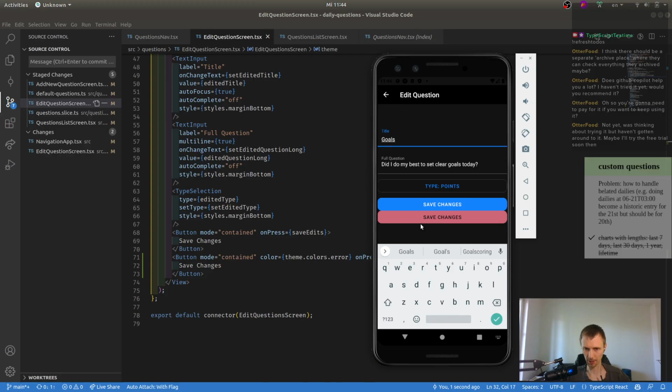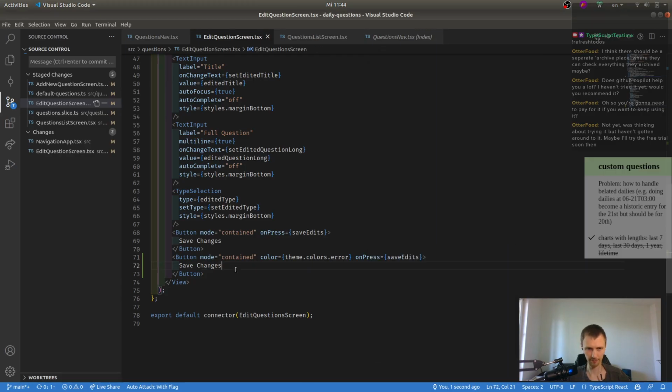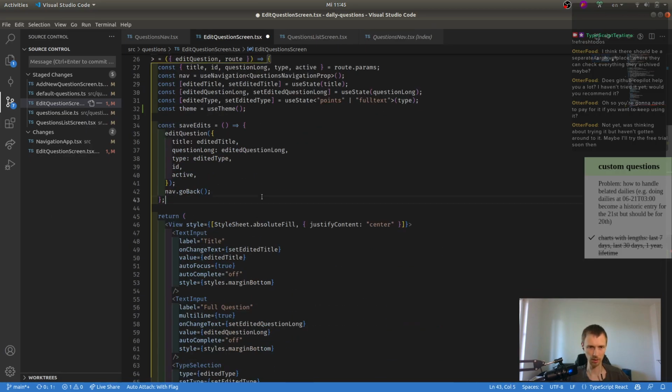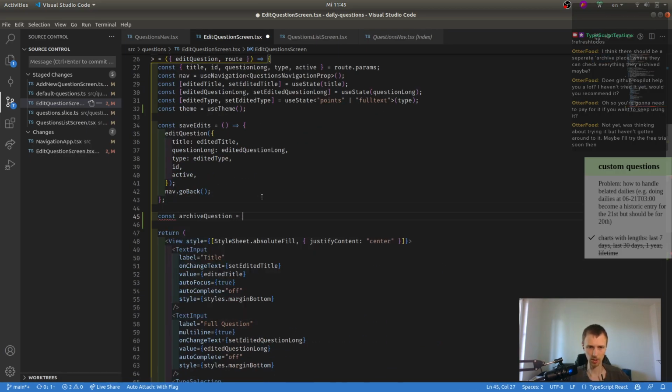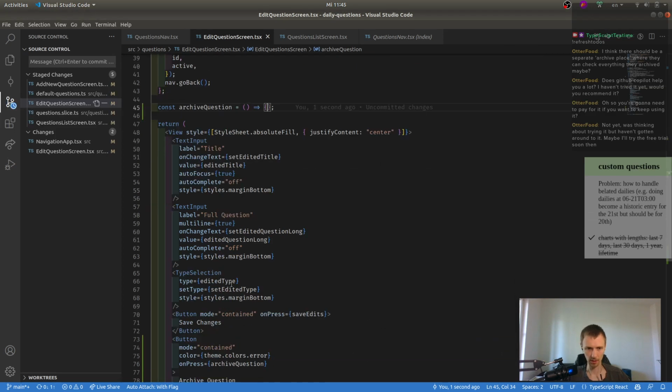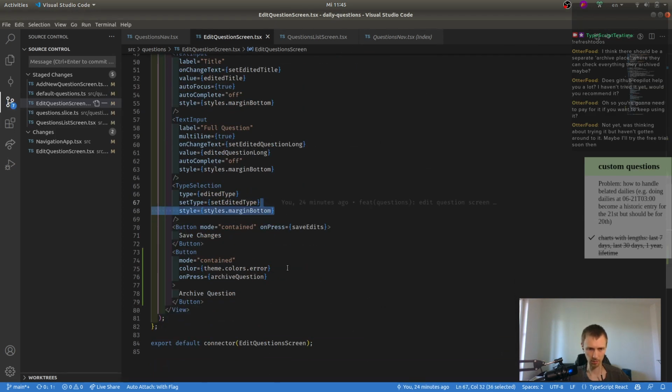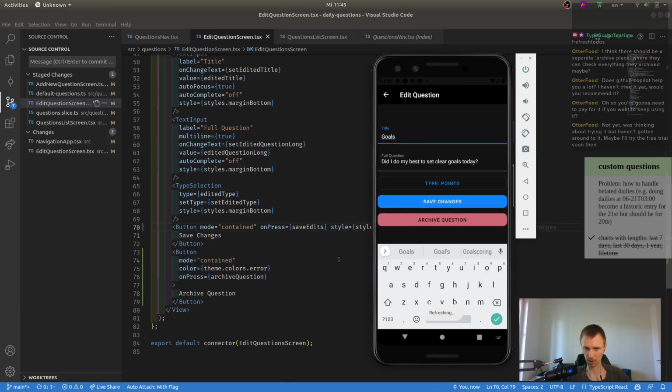And now this one becomes kind of scary looking. Here we can say archive question. We can say archive question down here: const archiveQuestion is a function which does stuff. Save for now. We also need a margin, I think. Yeah, that's better.